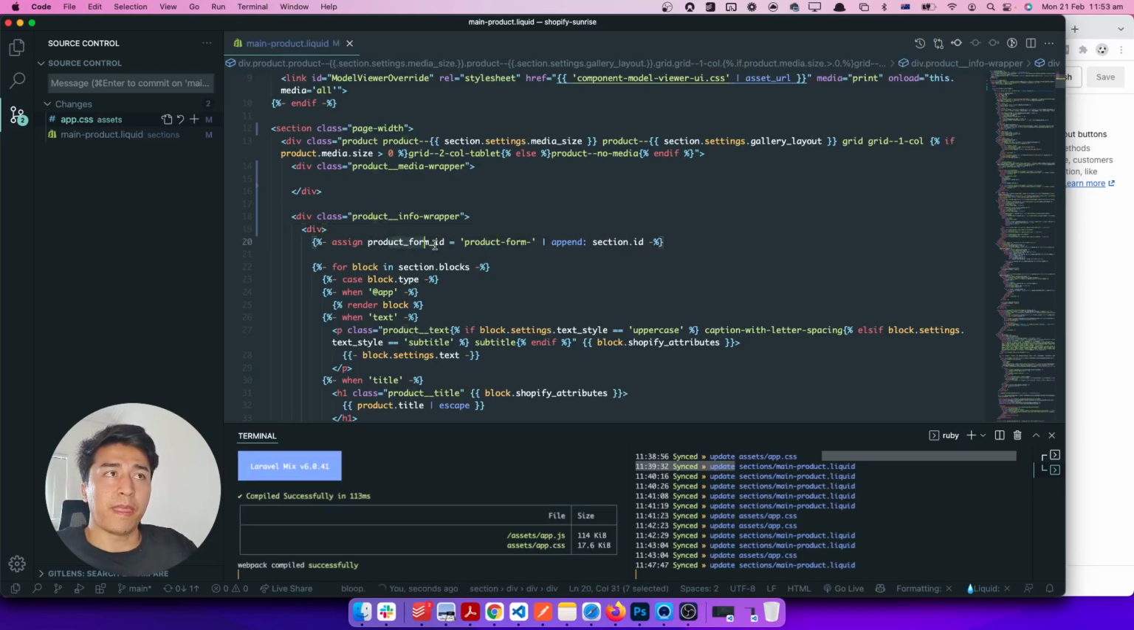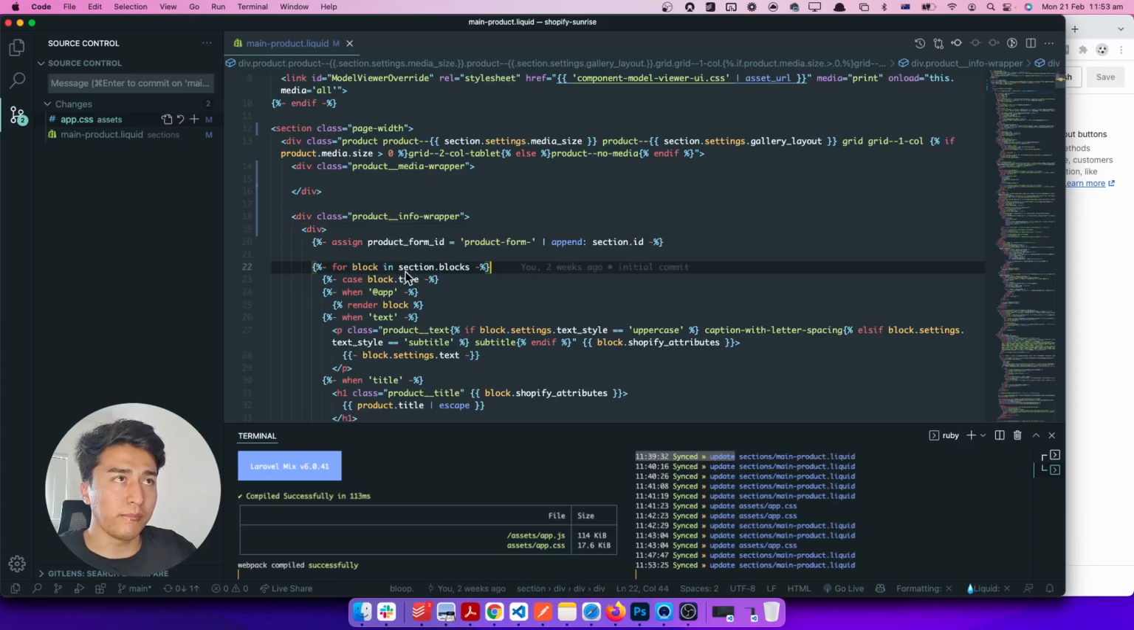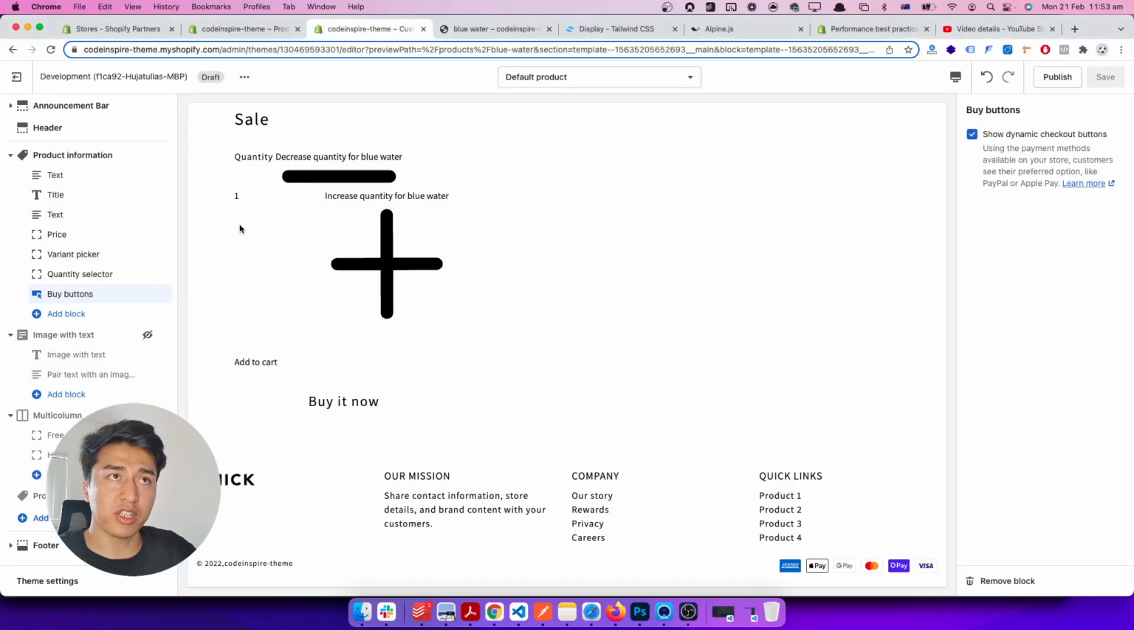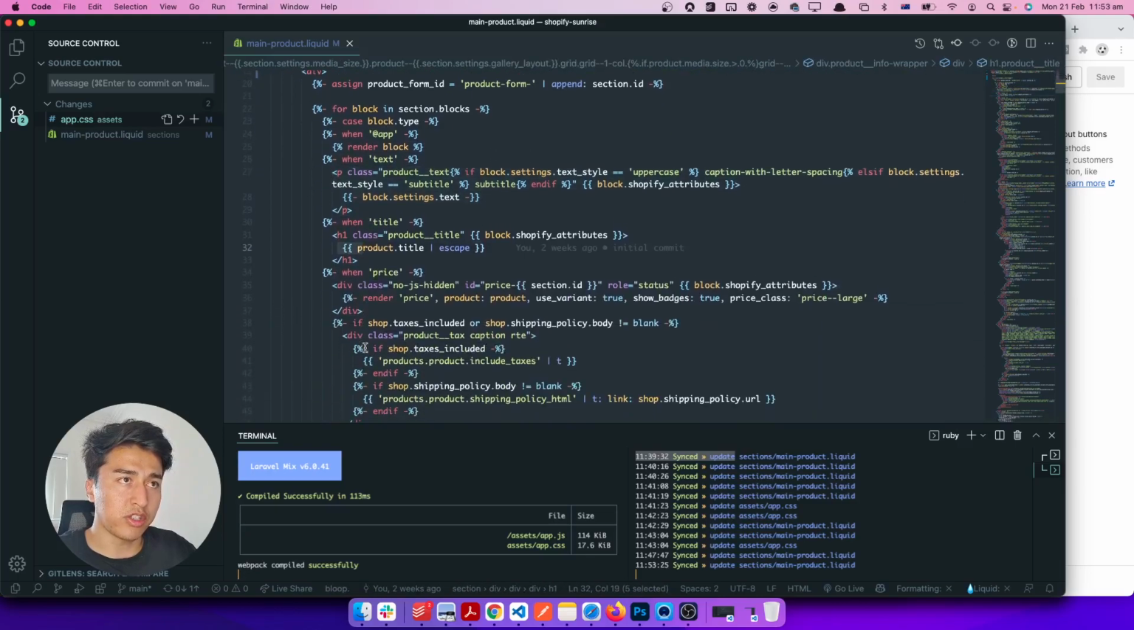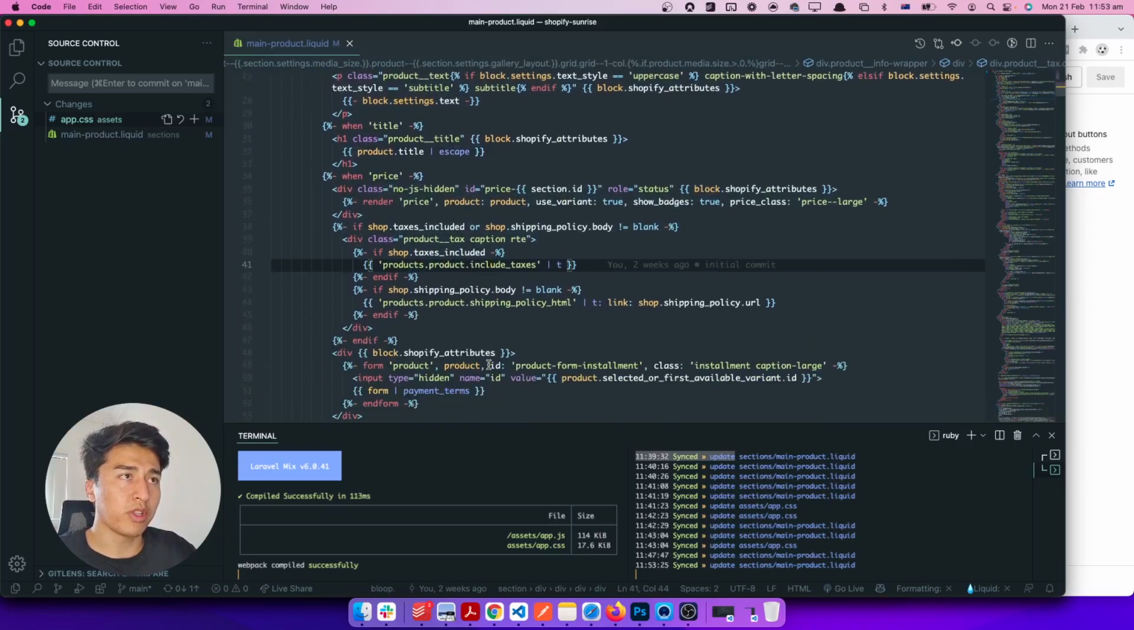It has a product ID. We do need it for now, but in the future I will remove it. For now, it is going to loop through the blocks in this section. Which section? The main product section. It will loop through all of this, and one by one it will display. It says if it is an app, some apps are adding app extension, render the blocks in here from the app. If it is a text, display the text. If it is a title, display the title, the price, so on and so forth.